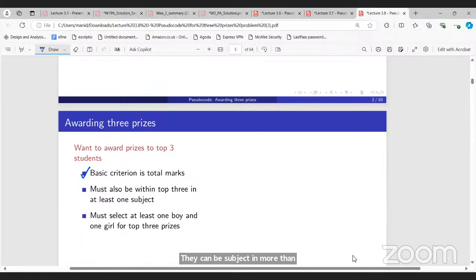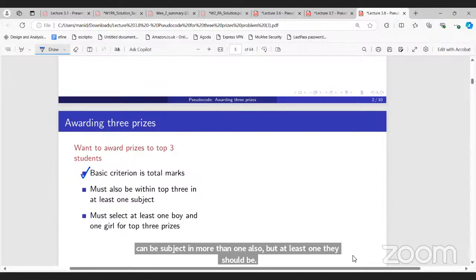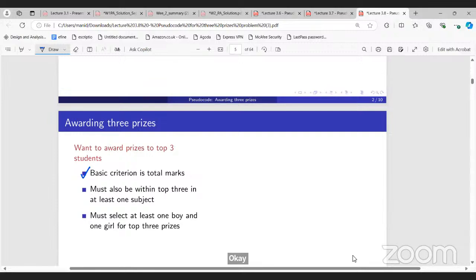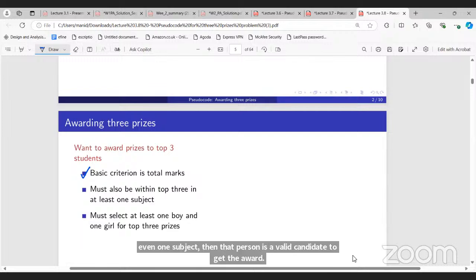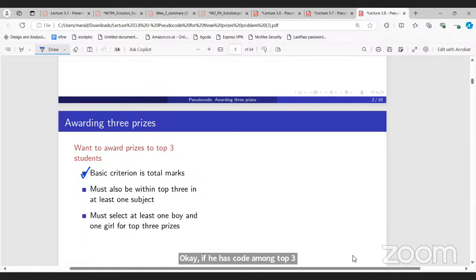So we are going to find the top 3 marks in every subject. If some person has scored among those top 3 marks in even one subject, and has also scored among the top 3 total highest marks, then that person is a valid candidate to get the award. And the last criteria is that among those top 3 people who get the prizes, at least one should be a boy and at least one should be a girl.